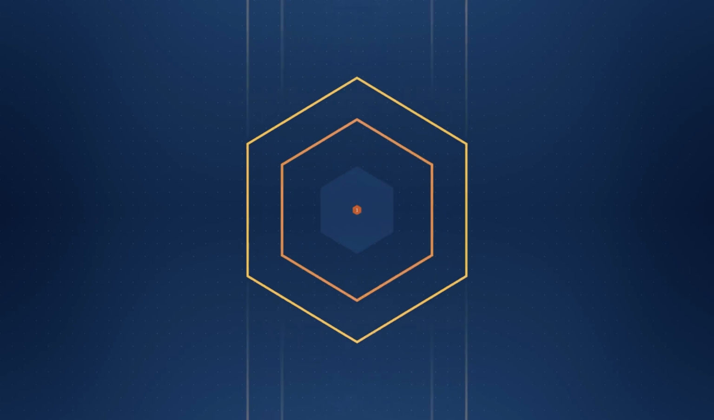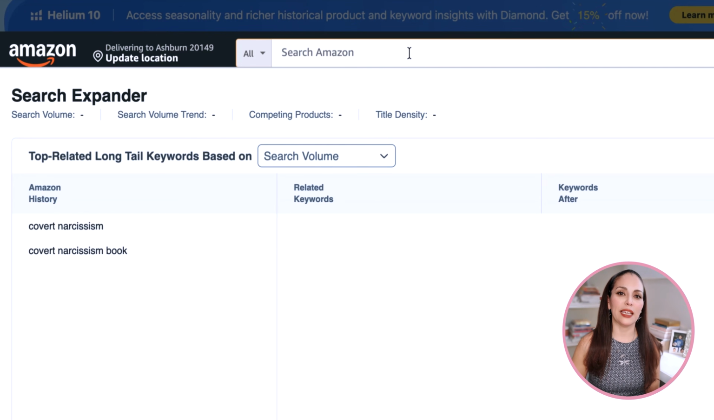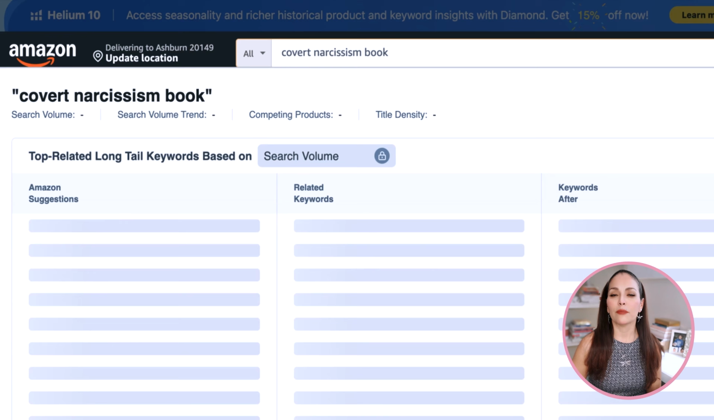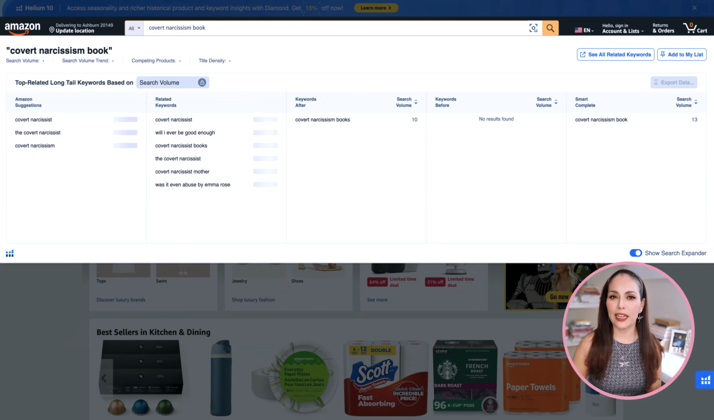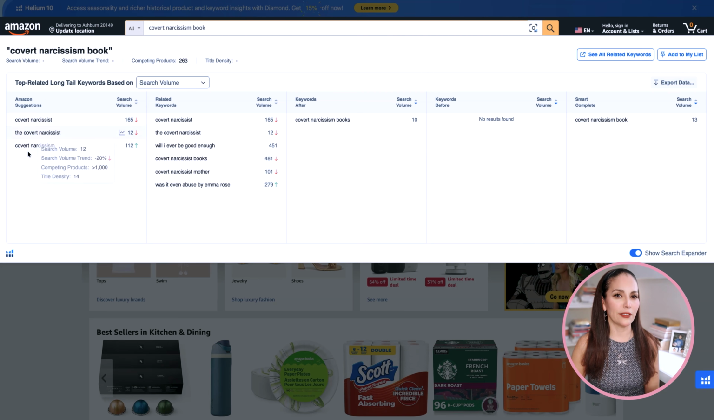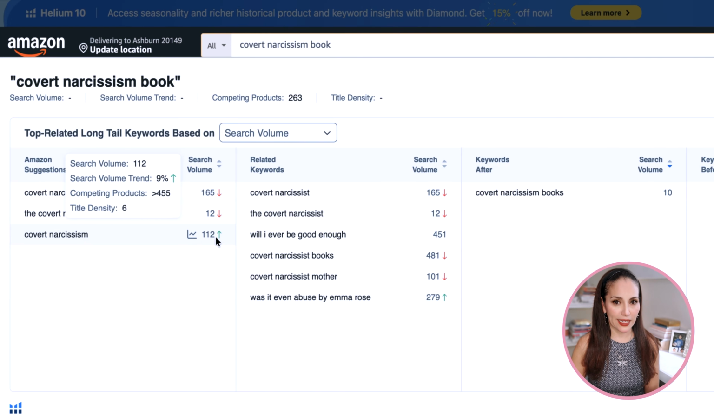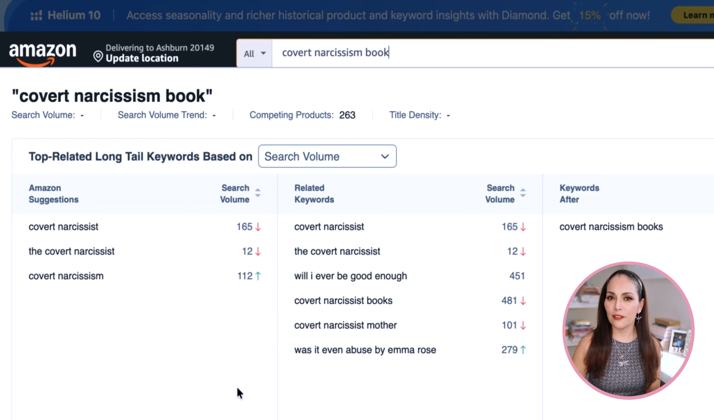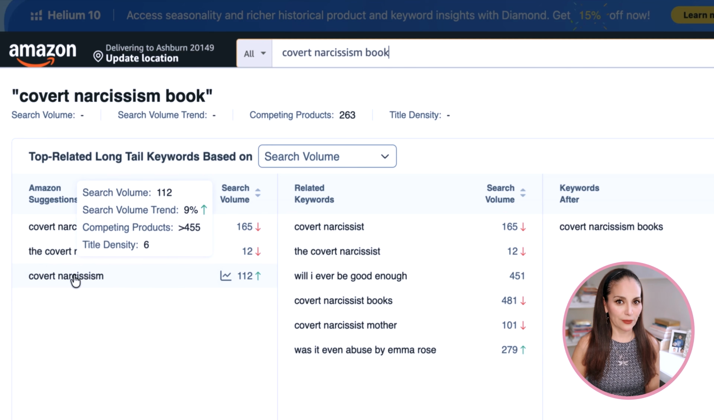Let's begin with option 1, reverse engineering best-selling books. Go to Amazon and type the main niche or topic for your book into the search bar. Before you press enter, Helium 10 will display some related keywords and their search volume trends. As you can see, the term covert narcissism is trending, which makes it a great keyword, and it doesn't have too many competing products. I am clicking on it to view the results.